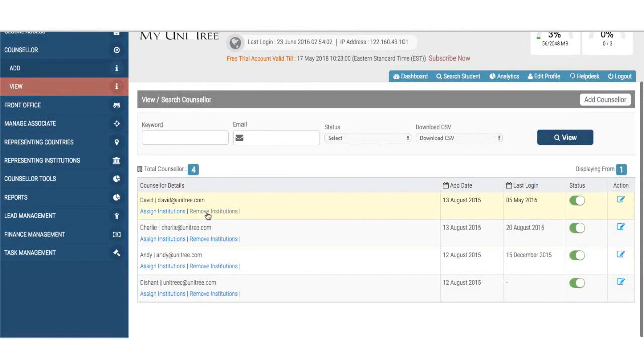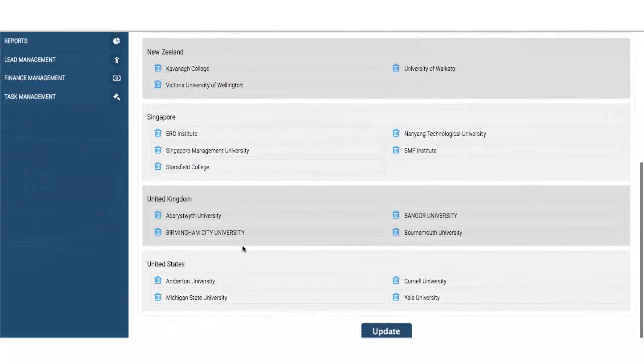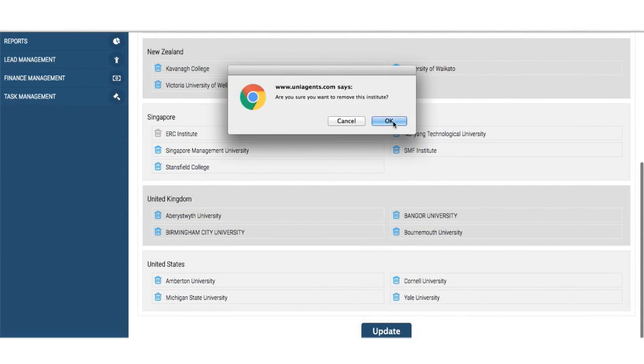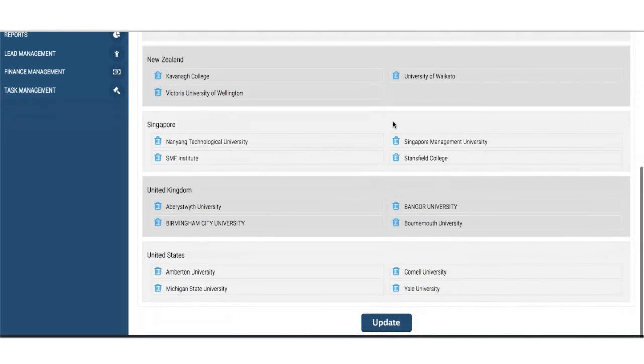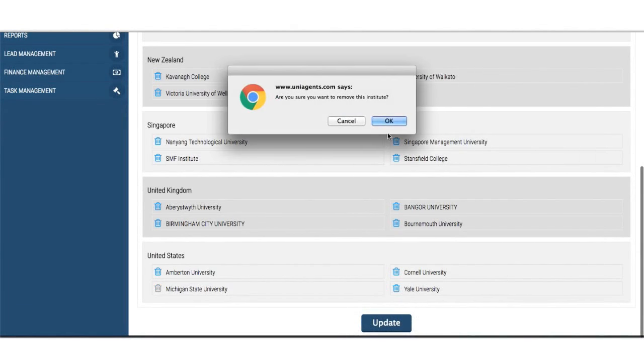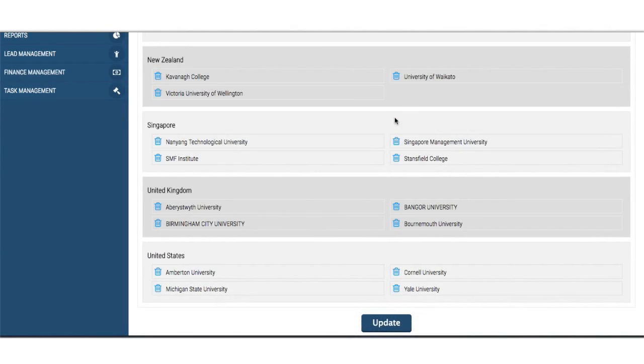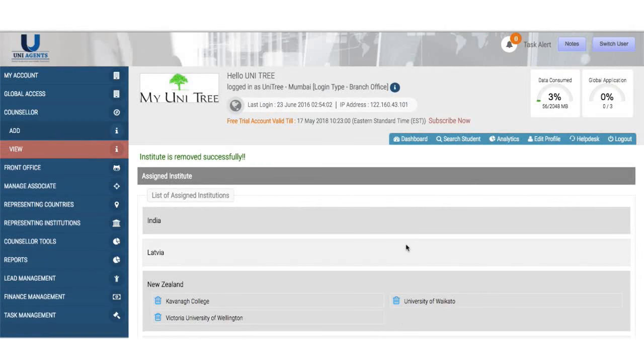Similarly, I can remove institution as well. Some institution has complained about one of my counselor, doesn't want to be represented by that particular person. I can remove it as well. So by clicking on remove institution, I have them here. I can just delete. So I don't want this person to represent ERC, so I just delete it. Great. So it's gone. Michigan State, delete. So yeah, that's gone as well. I can update it to save the changes.